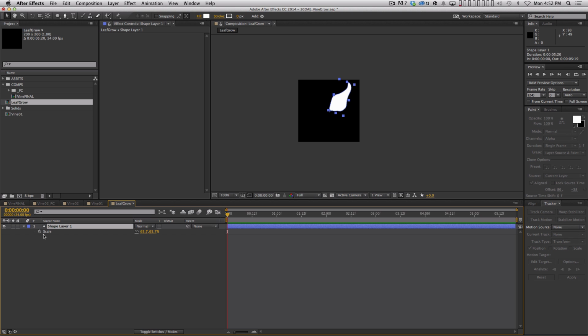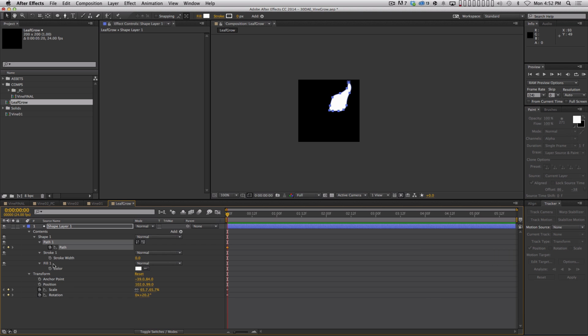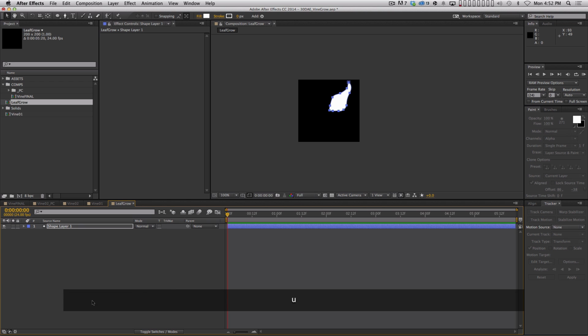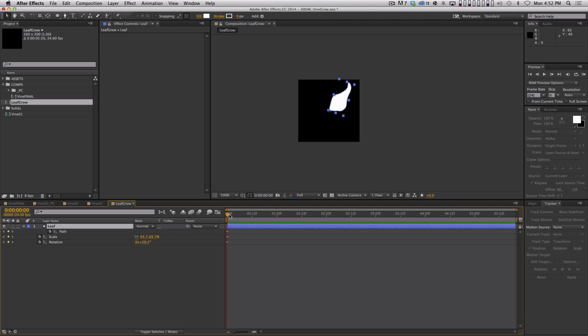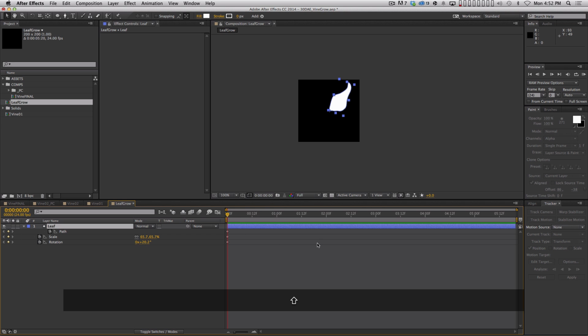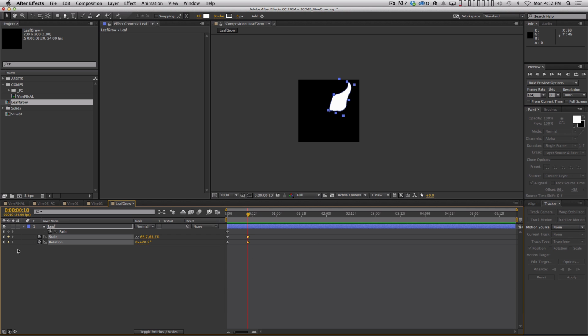So I'm going to animate scale, I'm going to animate rotation, and I'm also going to animate the path shape. So let's just do scale and rotation first. Let me rename this leaf. So I want this to take, I don't know, maybe 10 frames to grow. So I'm going to go forward 10 frames, and I'm going to put keyframes there.